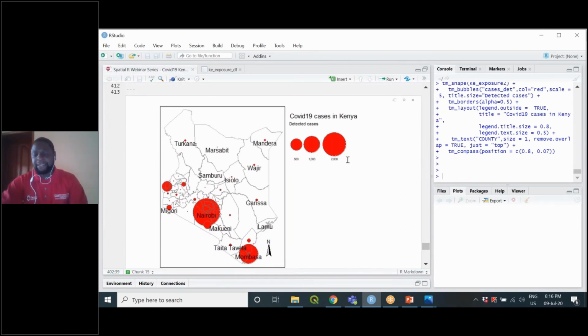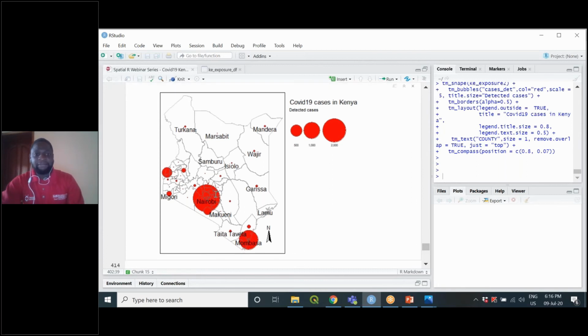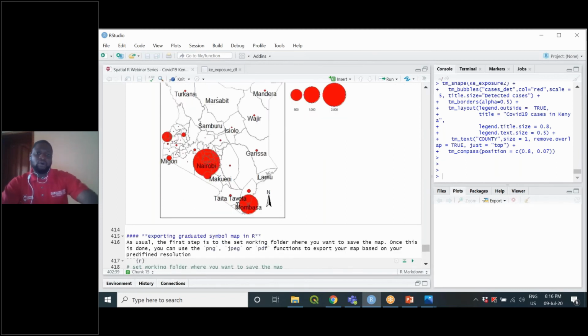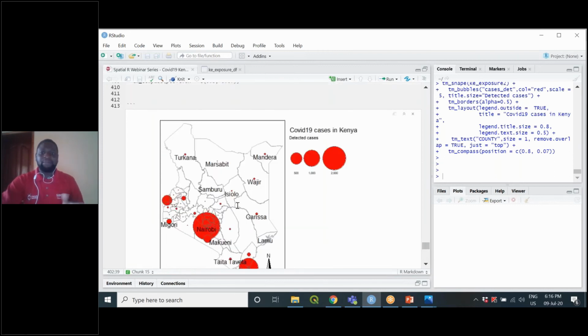So this is just a basic graduated symbol static map in R, where you have a wider number of circles. So this is where we have so many COVID-19 cases. So for instance, in Nairobi, you have over 2,000 cases, followed by Mombasa, and the other one is Busia. And you could easily see the circles from this map. Okay, so basically this is the graduated symbol map on tmap.